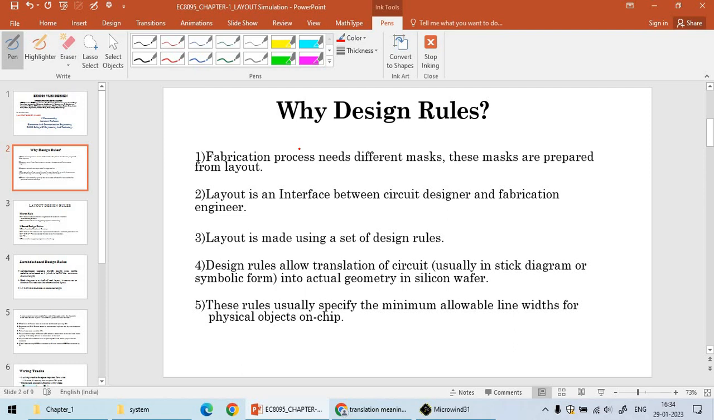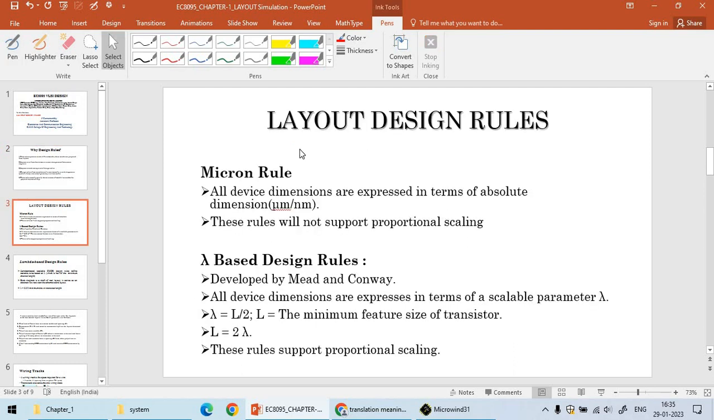So this translation of a stick diagram is a simple way; using colored pencils you can draw it. But the transition to a layout should follow a method, and the design rules help in moving from a stick diagram to a layout diagram. They specify the minimum allowable line widths for physical objects on the chip. These are the reasons why we go for design rules.